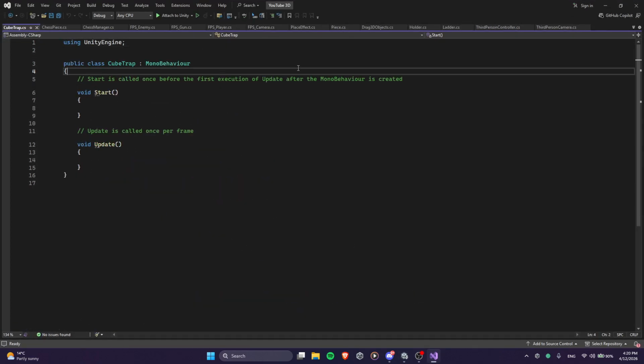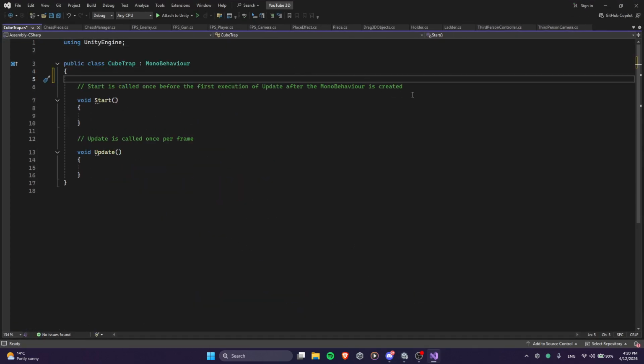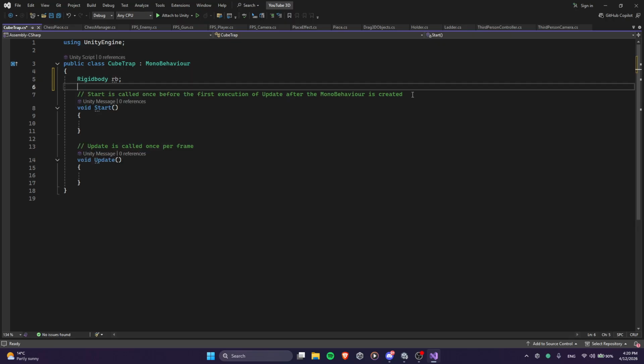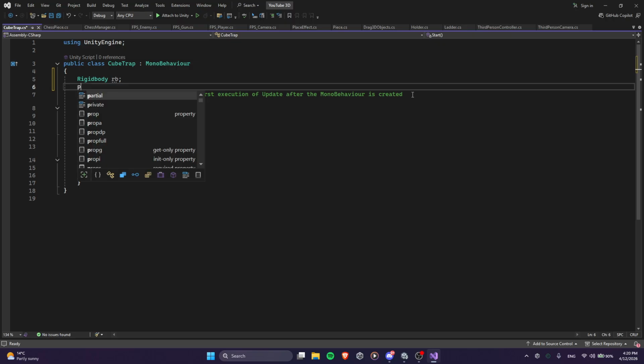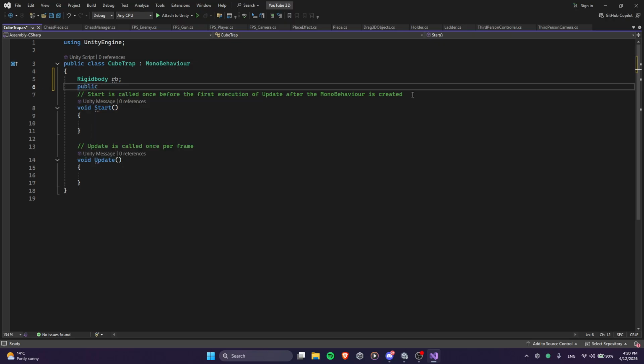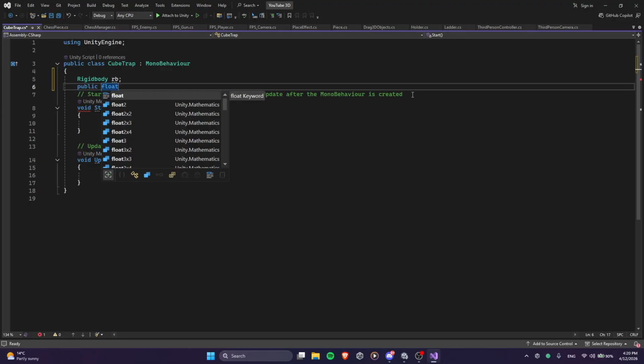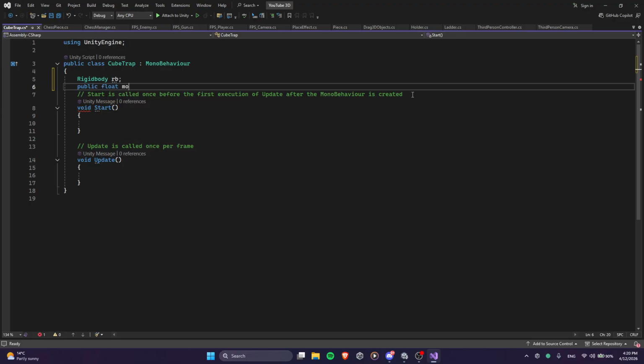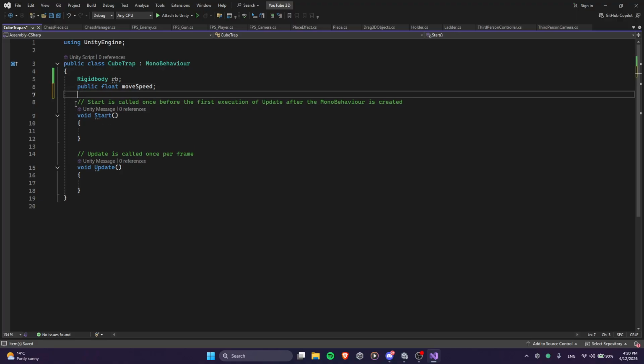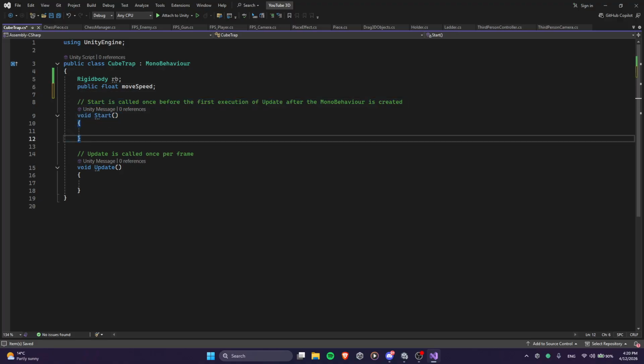So for this, we need the rigid body component that is on the cube. So we'll say Rigidbody RB. Also, we need a move speed, which we'll make public. Public means you can see it in the inspector. So float. Float means real number. So moveSpeed. In the Start function, whatever you put inside here happens at the beginning of the script.